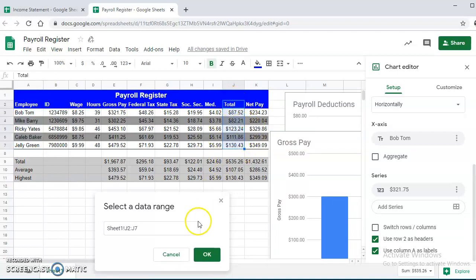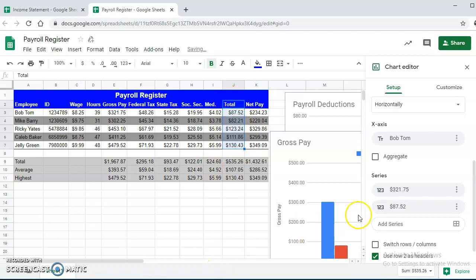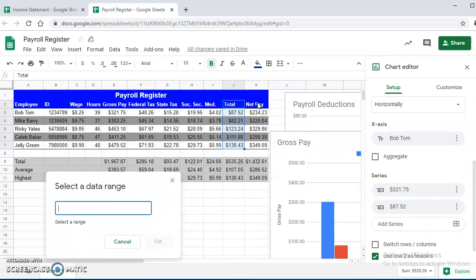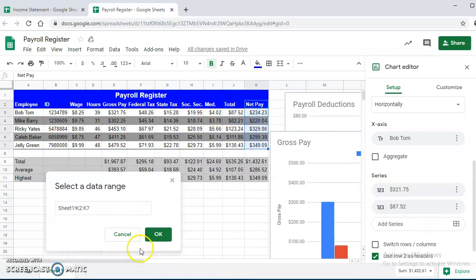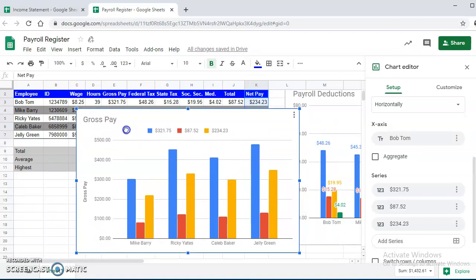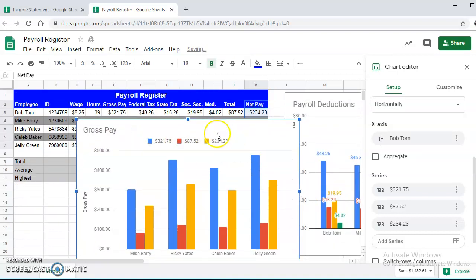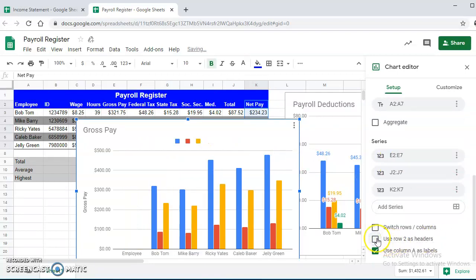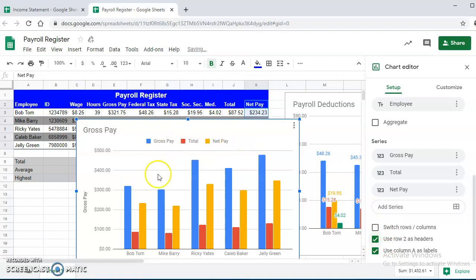Select it including the word total and click on OK, and add one more. So we'll add net pay, and I'll select net pay all the way down and click on OK. So I'm going to bring my chart back to where you can see it. Now here it doesn't really have the right legend, so let's come down and let's uncheck use row 2, and let's check that again, and now that's fixed. That looks good.